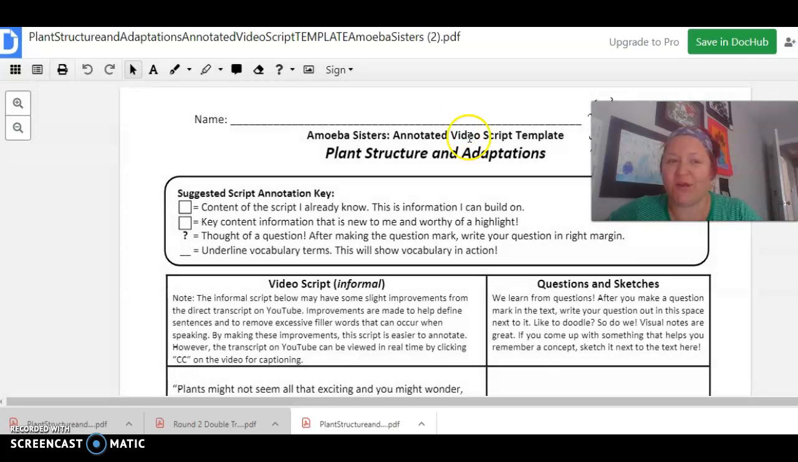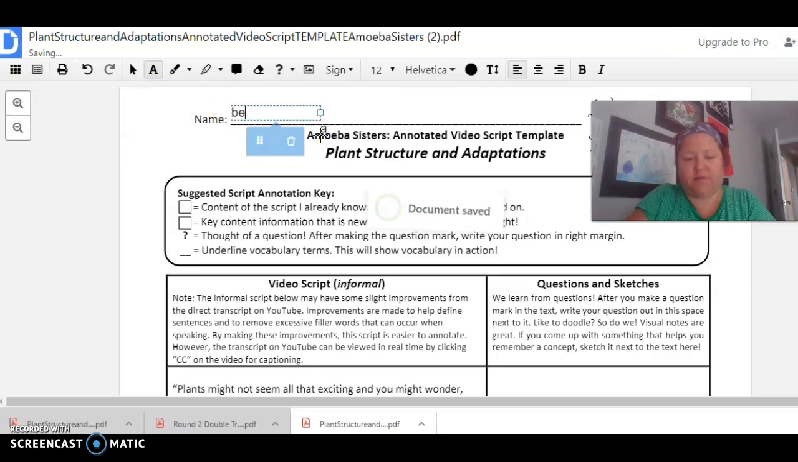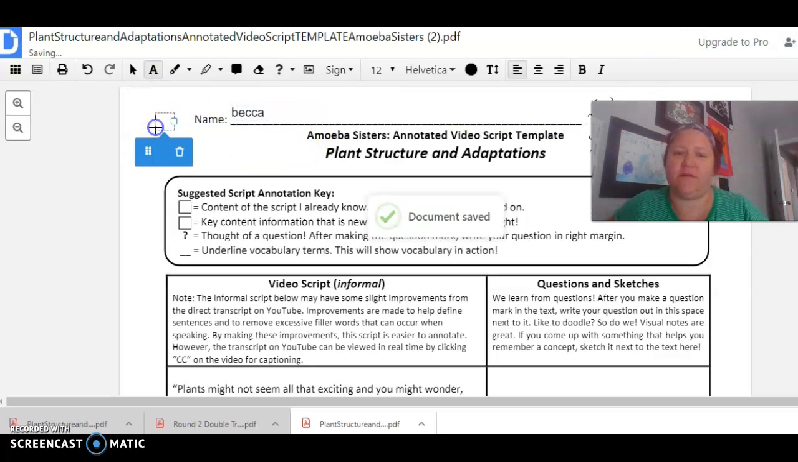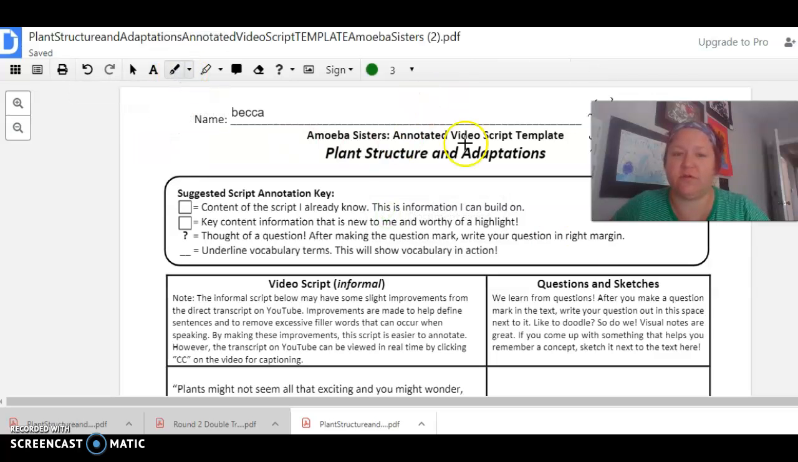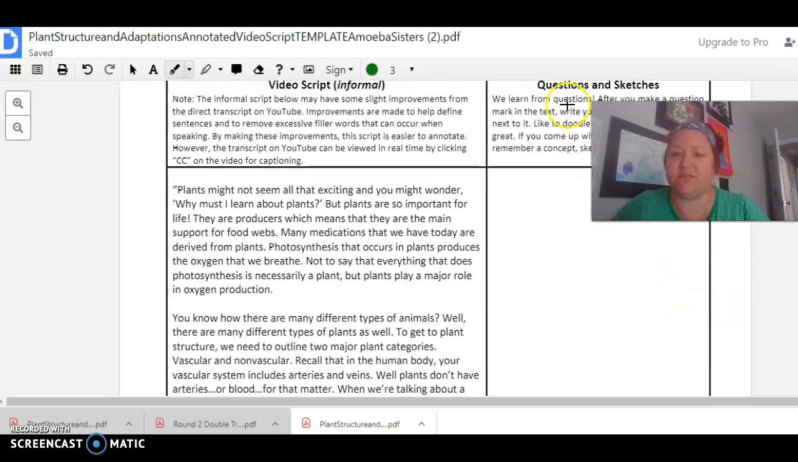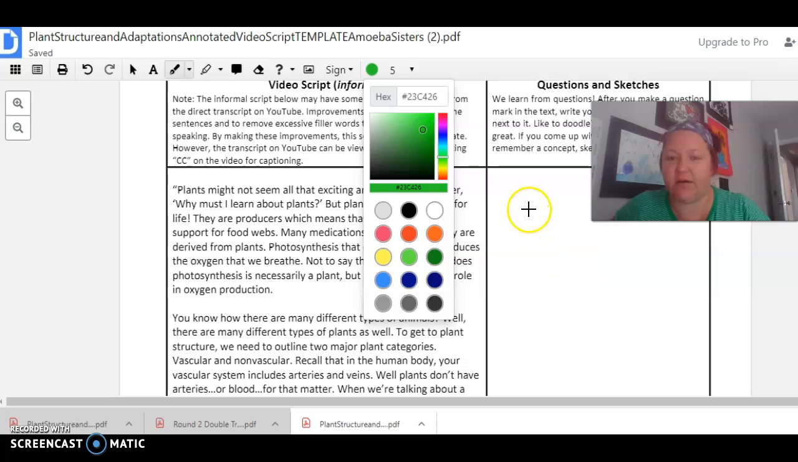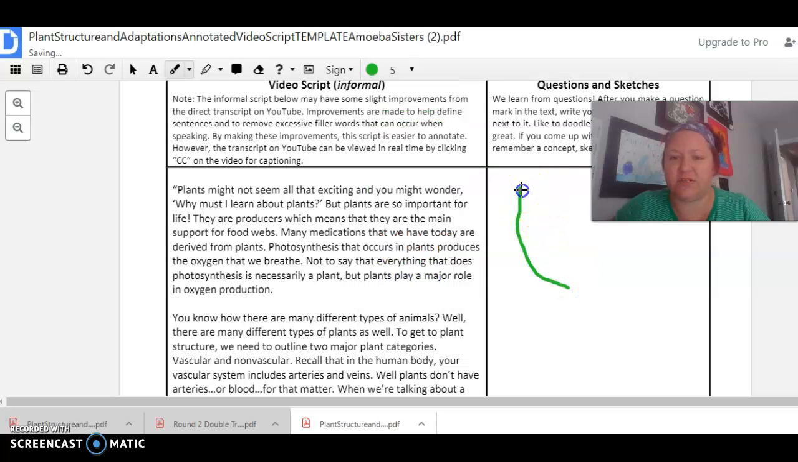And now I have what we have as a PDF, and I am going to be able to, on this PDF, type. So if I wanted to type in my name here, be like, my name is Becca. All right, there it is. And I can also freehand draw. So over here, maybe it is asking me to, it says sketches, draw a plant, a leaf. So I can change the thickness and the color of my pen.